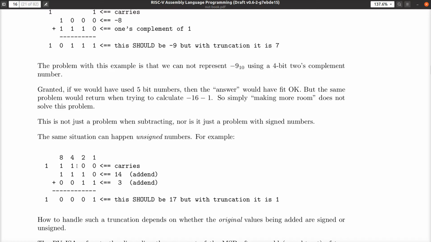All right, so here's another example. What is this? I've got 14. This is an unsigned binary number representing 14.